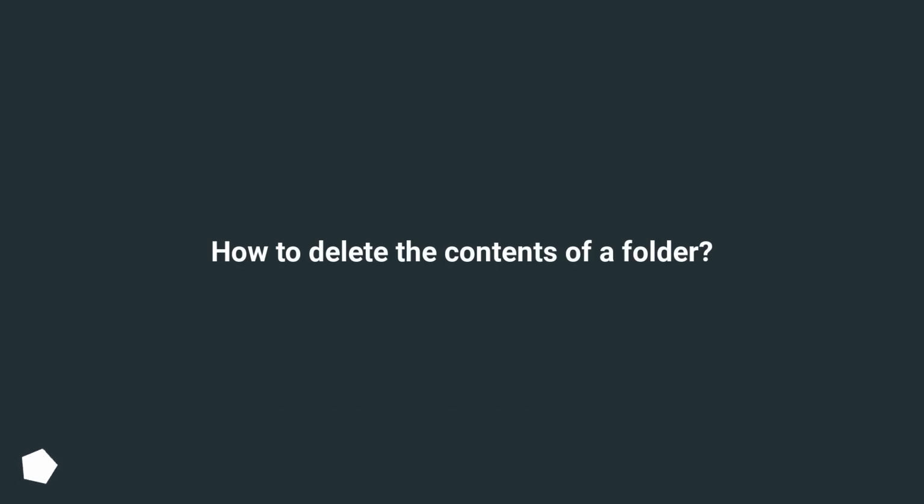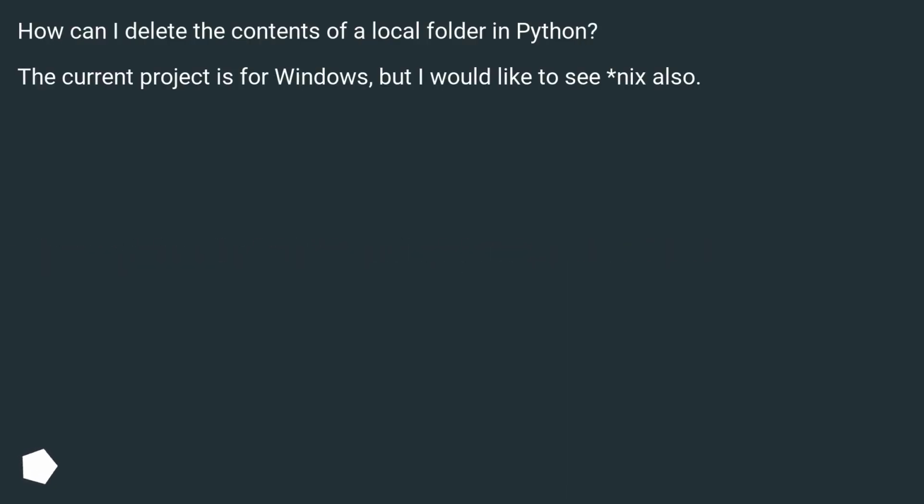How to delete the contents of a folder. How can I delete the contents of a local folder in Python? The current project is for Windows, but I would like to see Linux also.